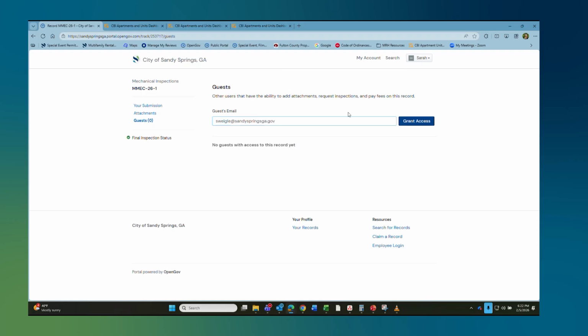And hit grant access. The only thing that guests cannot do is add or remove other guests. So if anything needs to change, you will need to go into that account and change it for them. And they cannot do any request changes. So if anything needs to change, or the renewals, they cannot access that. So you will have to do that.